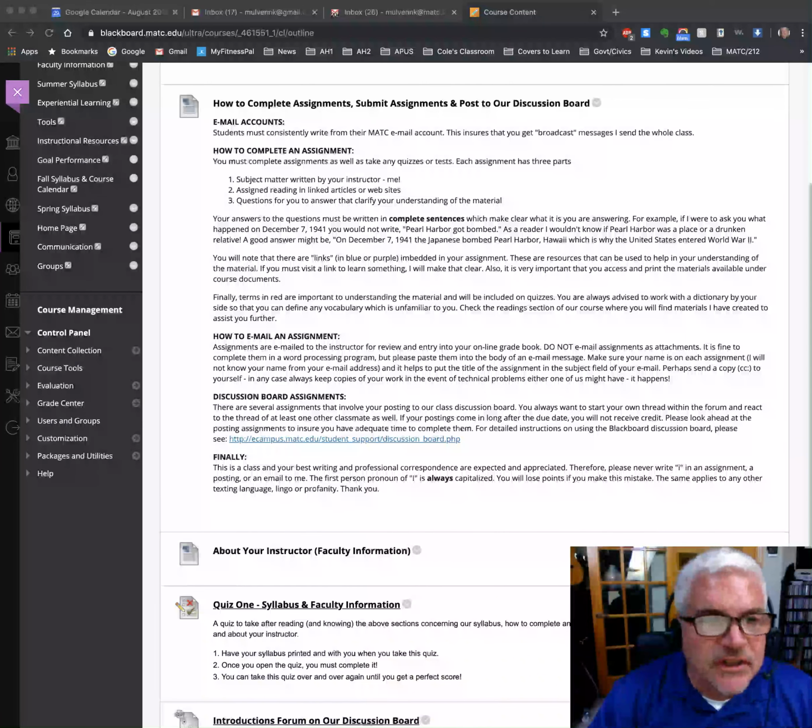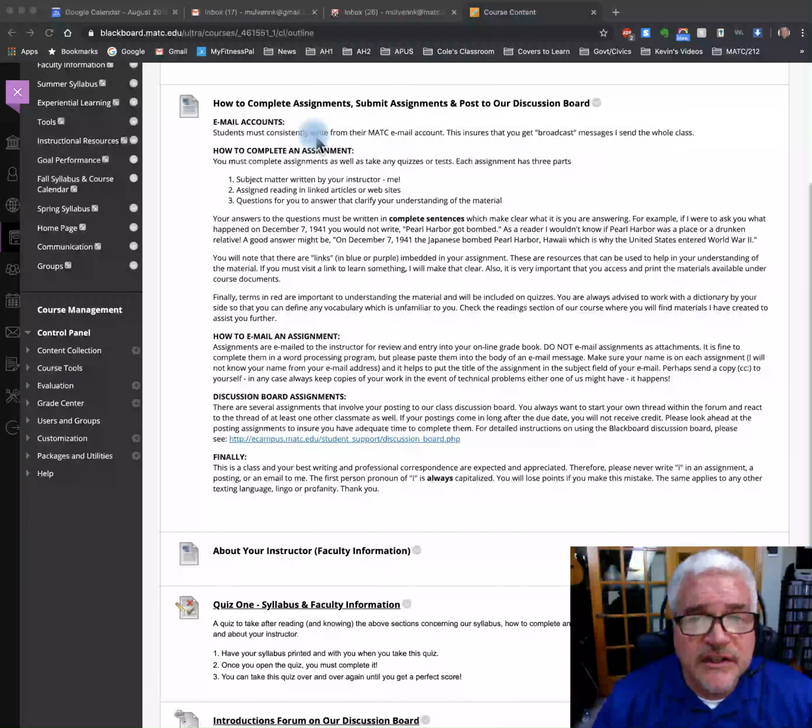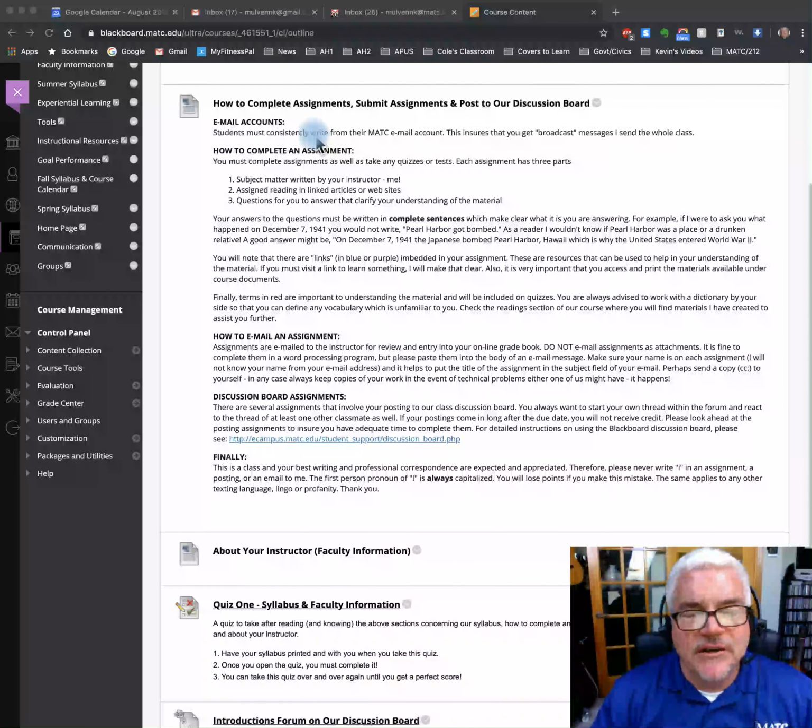Okay. So if we look at this sheet, it again reminds you to use your MATC email account. And one of the reasons it's important to do that is that I sometimes send out messages to the whole class or all my classes within Blackboard. And the email address that's registered within Blackboard for you is your MATC email address. So that's one of the reasons it's important.